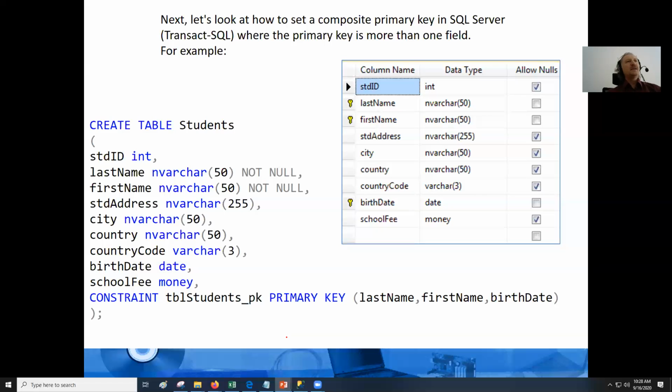There is a compound primary key. What does compound primary key mean? For example, you can say last name, first name, and birthday together will be unique. This means last name, first name, and birthday will be together unique.